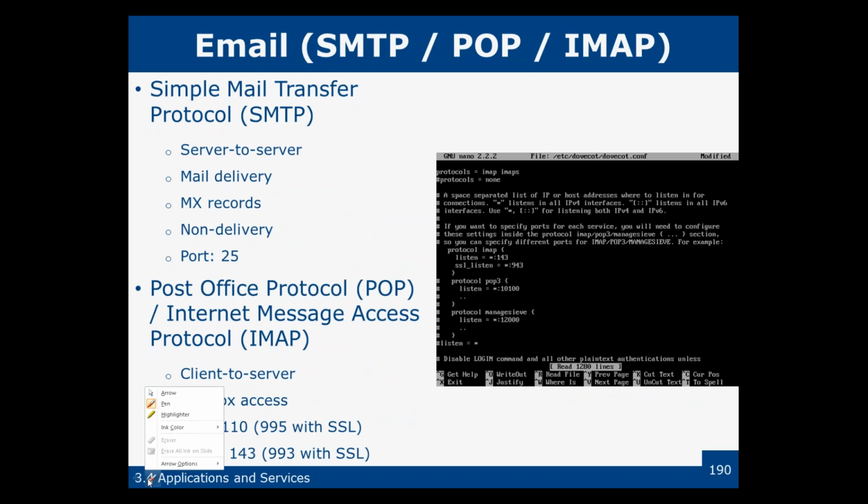SMTP, Simple Mail Transfer Protocol, and I always get this messed up when I'm doing these things. I have to say the words because there's another one called SNMP, Simple Network Management Protocol. They do radically different things, but they sound an awful lot alike.